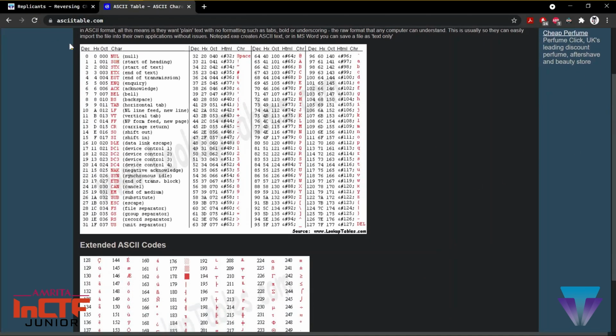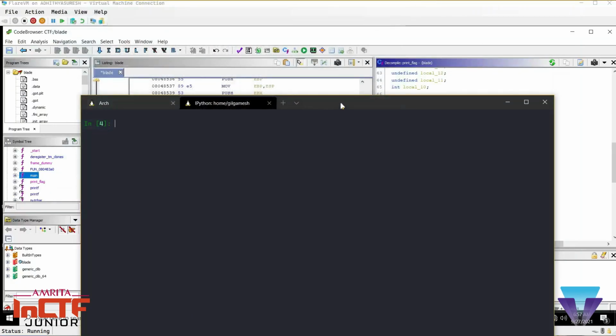Okay, so this is the ASCII table. In this table, you can see that from 32 to 126 or 127 is where all our basic letters lie. For example, the capital letter A has the value 65, and the small letter a has the value 97. Just keep that in mind. Once you start to solve more and more challenges, this will become second nature. So you shouldn't really worry about that.